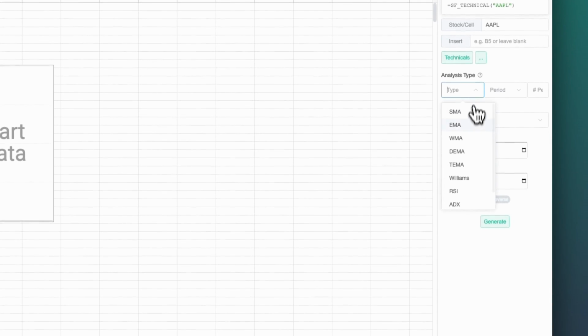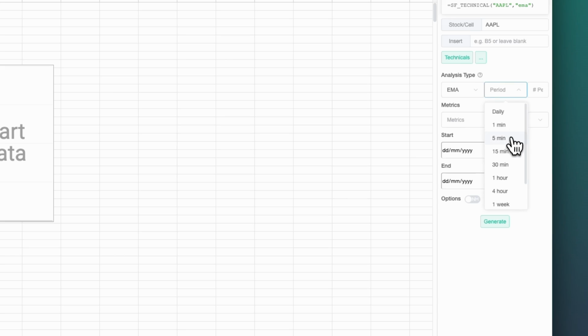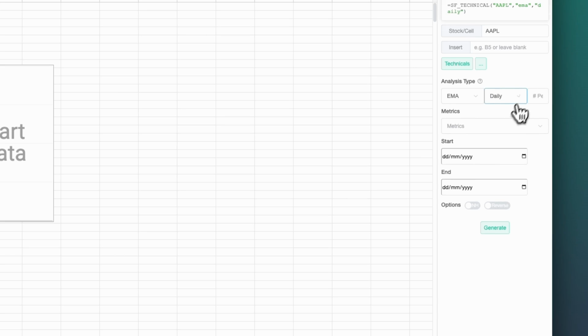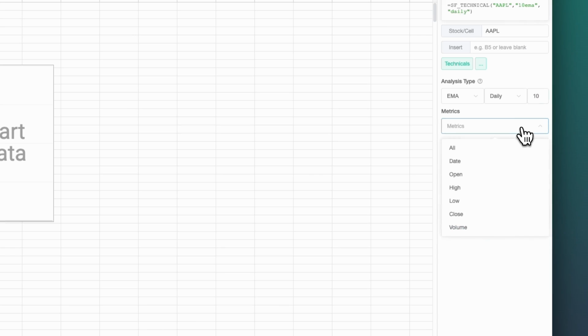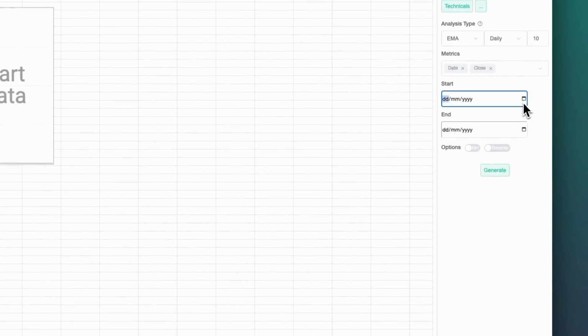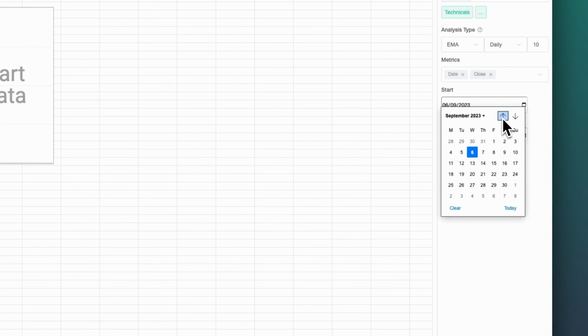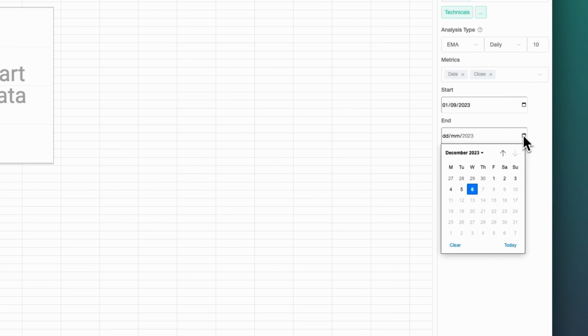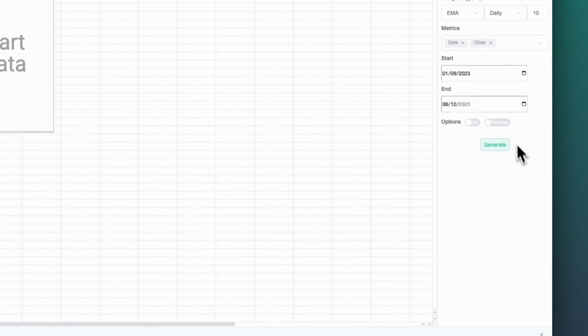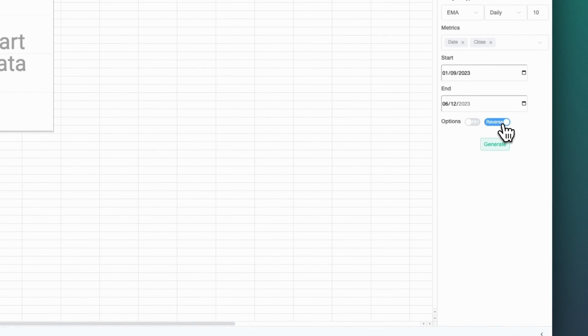So let's choose the type. We were working with EMAs, so we'll choose EMA. We'll do daily, and we're doing a 10-day period. Metrics, I think we had the date and we had the close, and that was it. And then the start date was a few months ago, so let's just do the beginning of September until today. And we'll add the reverse option on the end as was needed, and I'll generate that.